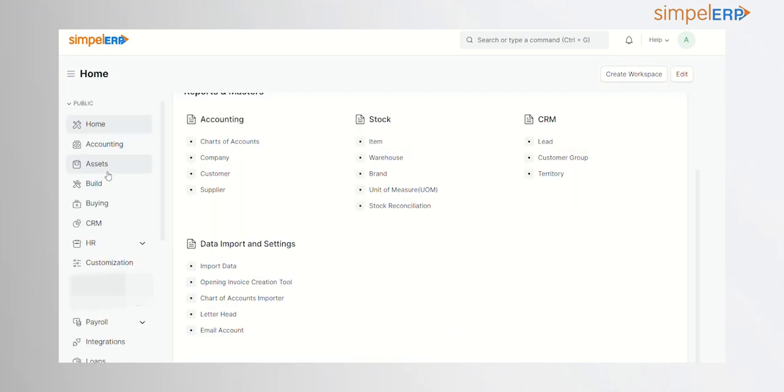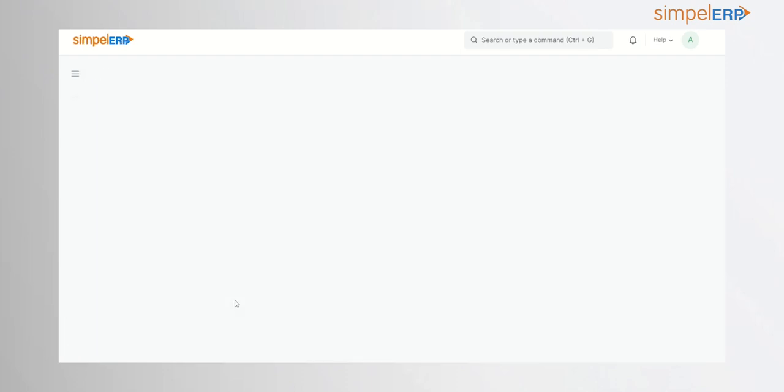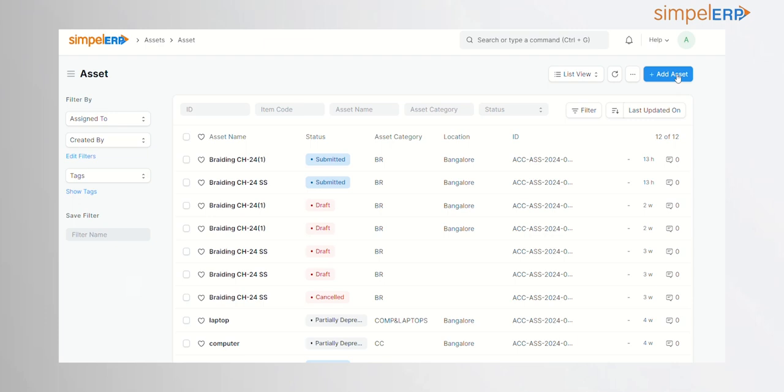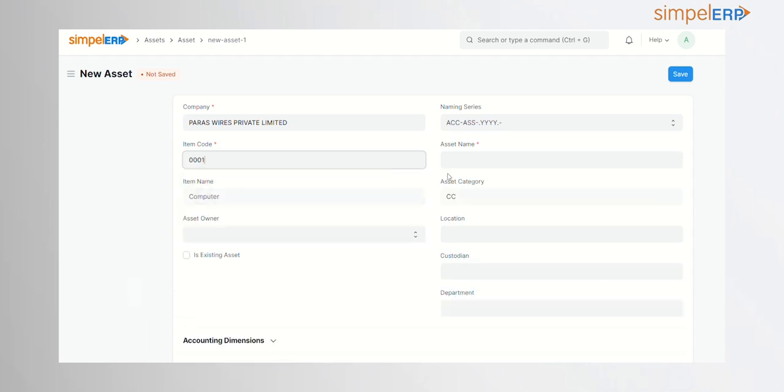Asset records represent physical or virtual assets, such as buildings or software. To add an asset, navigate to Assets Asset from Home, click on Add Asset, and enter details like item code, asset name, location, gross purchase amount, purchase date, and available for use date. Set the value in opening accumulated depreciation, save, and submit the asset. Create a journal entry to update ledgers after the asset is created.